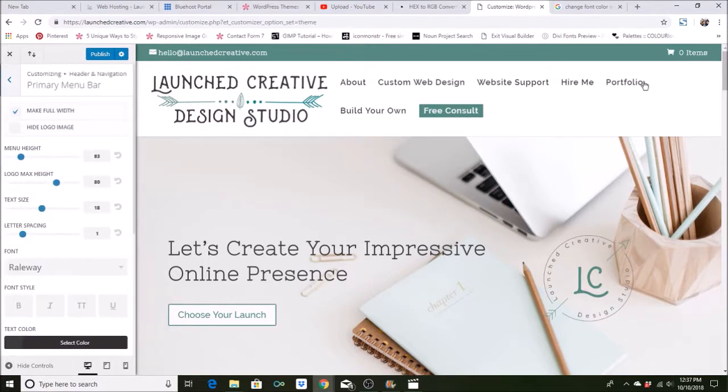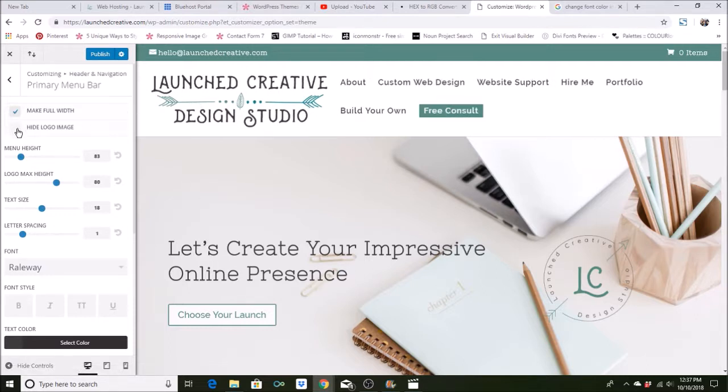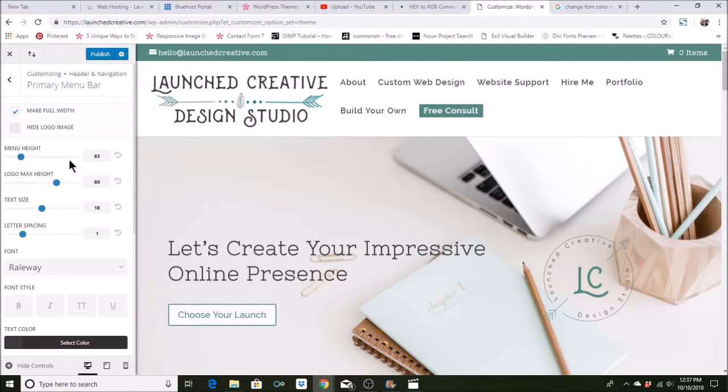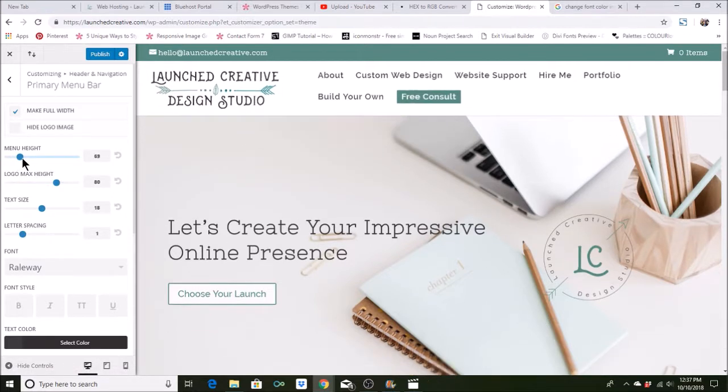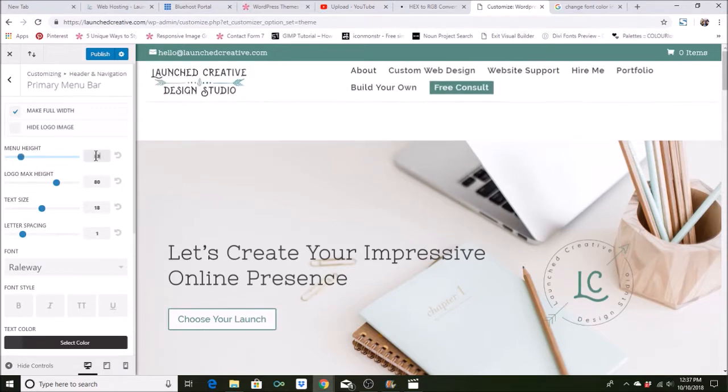And you can choose to make your primary menu navigation area full width or not. I think it looks cleaner, but that's up to you. This is how it looks when it's not full width. You can choose to hide your logo or not. And right here is where you can adjust how tall your menu height is. You can go down or up depending on what works for you and how you want it to look.